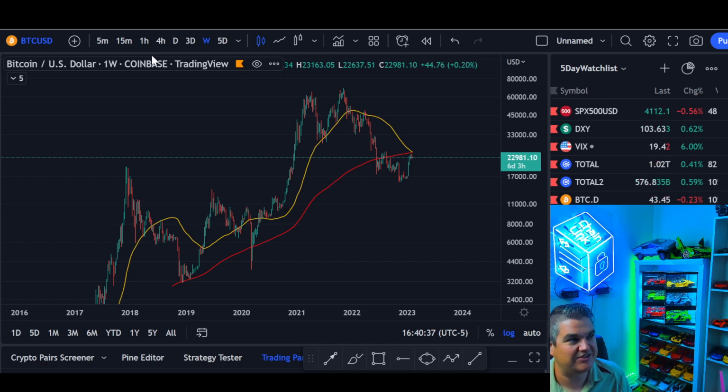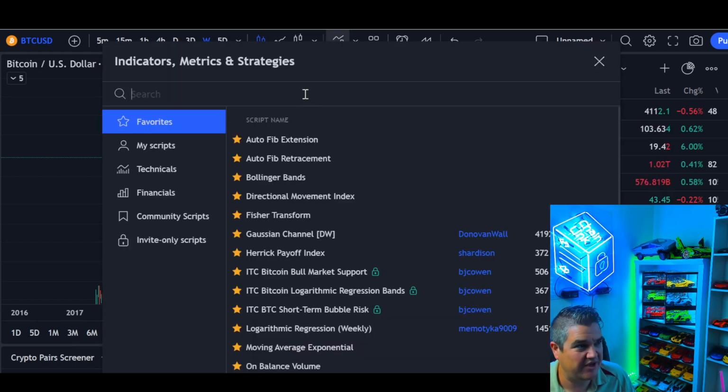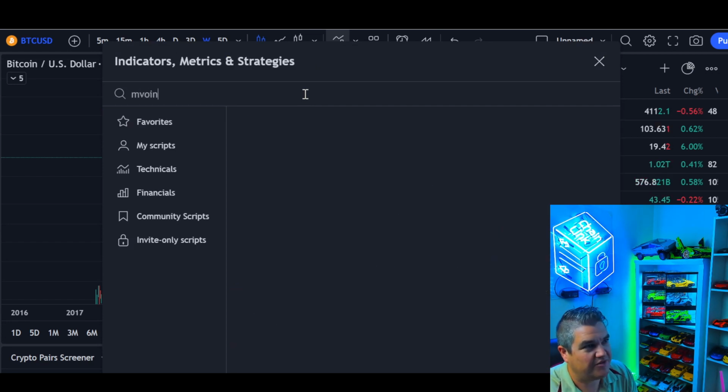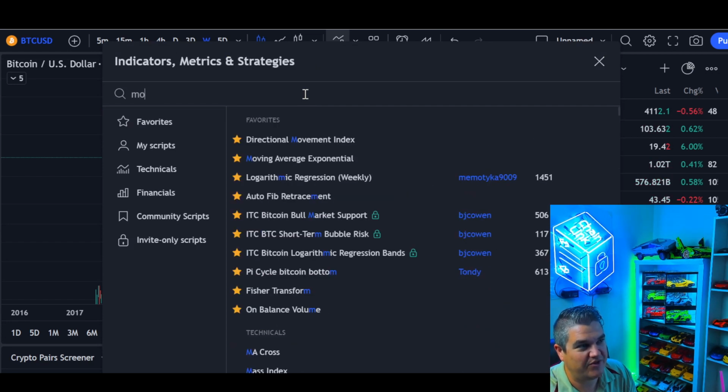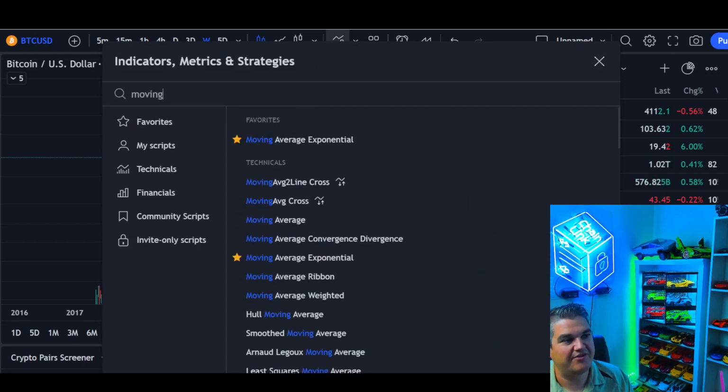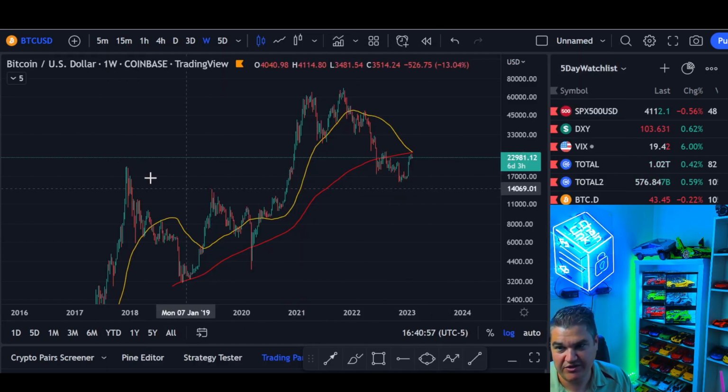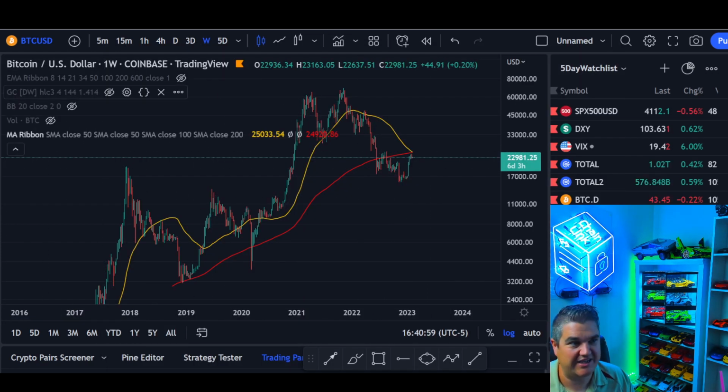So let's go ahead and start it out real quick. So right up here, you need to click your indicators and strategies. You type in moving average, right? Or spell it correctly. Hopefully you can do that better. Moving average, you see your exponential, you see the moving average ribbon. I would click that guy right there. Then it should default to something that looks more or less like this.